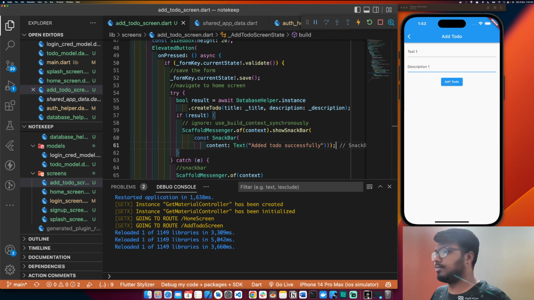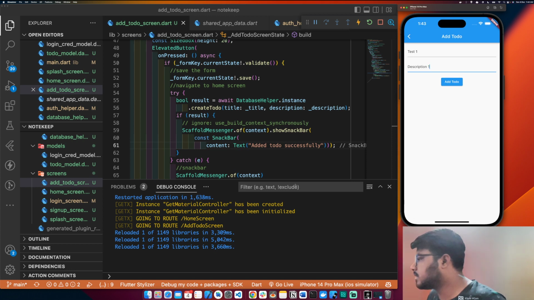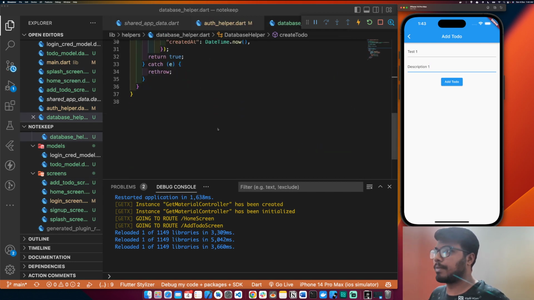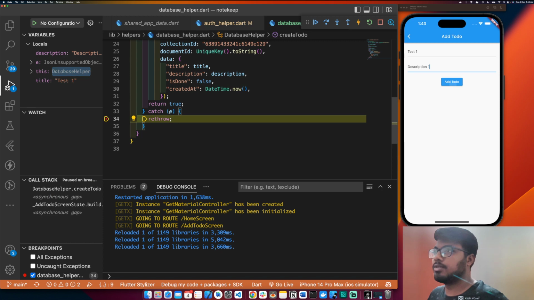Okay, converting object to an encodable object failed, instance of DateTime. Okay, so we got the error. Now let's see why we got the error, right? So we will go to create todo, and we will put a breakpoint at rethrow. We will add this. Okay, so we got the error.